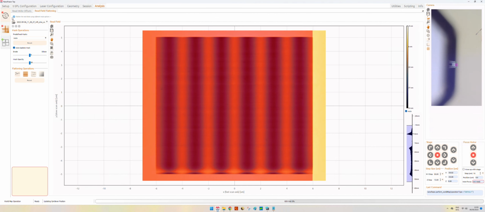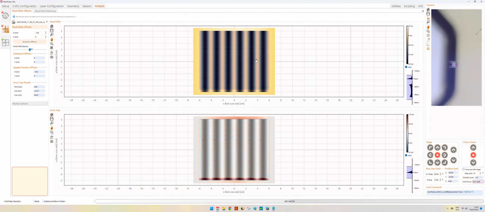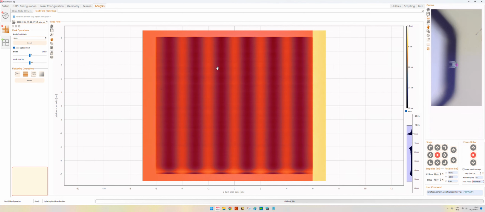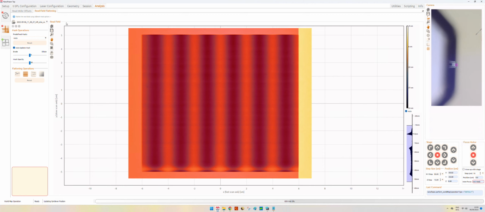In case you want to have an analysis of the TSPL, you can see the read-write offsets for X and Y. You can also change a little bit the write field opacity and estimate the offset here, and also do an in-software read field flattening in case there are some artifacts in the topography that you read with the NanoFraser. You can do some flattening operation using these tools here.